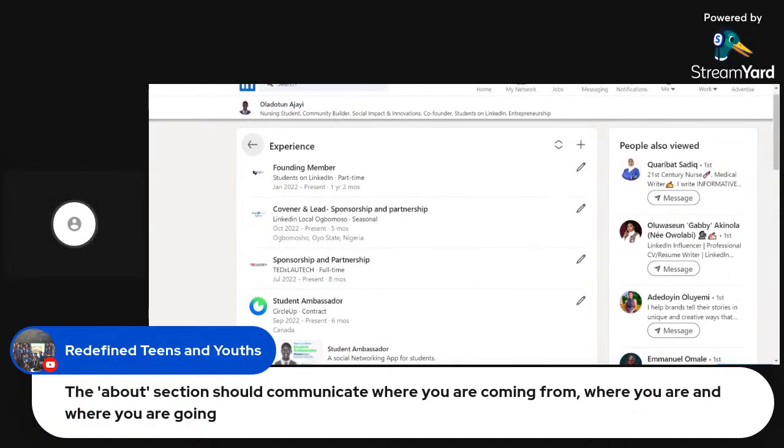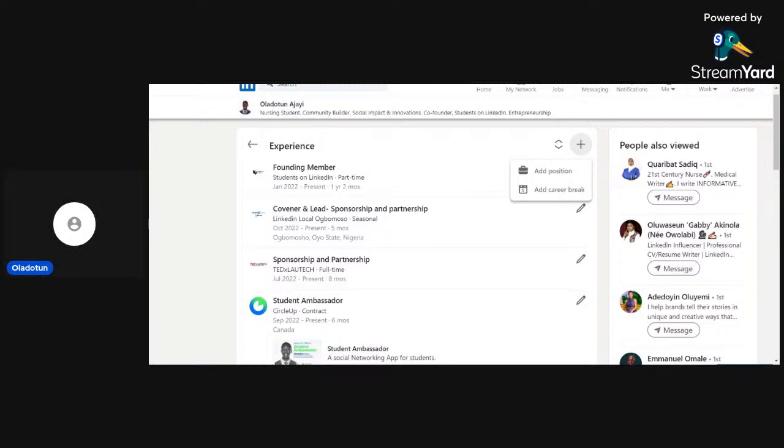You need to be able to update your experiences according to how far and how well you have worked, right? And you can always add your experiences with this plus icon here. You can see add position or add career break. You can as well add more positions through this experience option, and that goes a long way in building your profile. So yes, that's very important. You can repeat that same strategy to add other experiences on your platform.